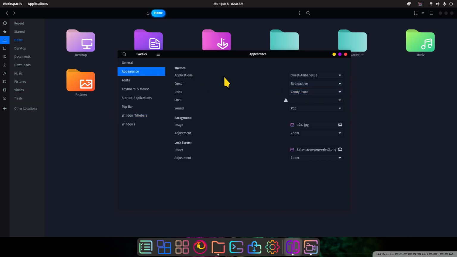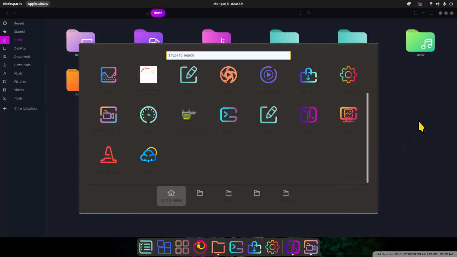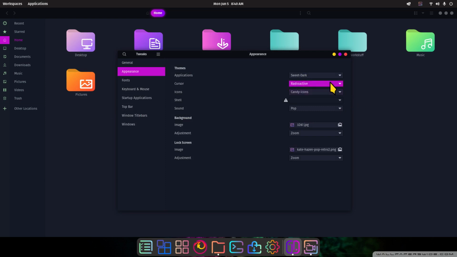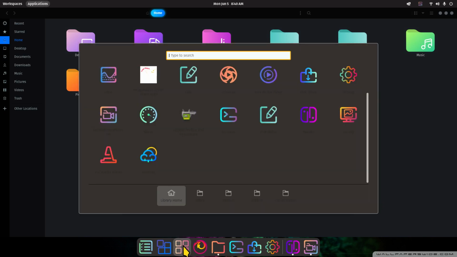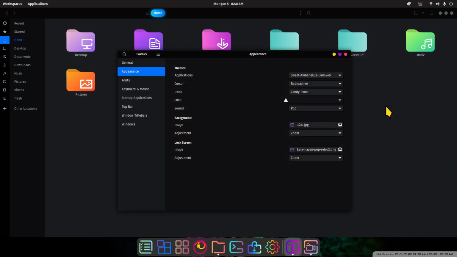Under appearance, we have applications. These are installed in .themes in your file manager. This is Ambar Blue. Looks like that. This is Sweet Dark. Looks like that. And the other one is the Ambar Blue Dark. Well, you'll see a purple tint where it says appearance. Now that's blue tint. A little darker version of that, as one would say.